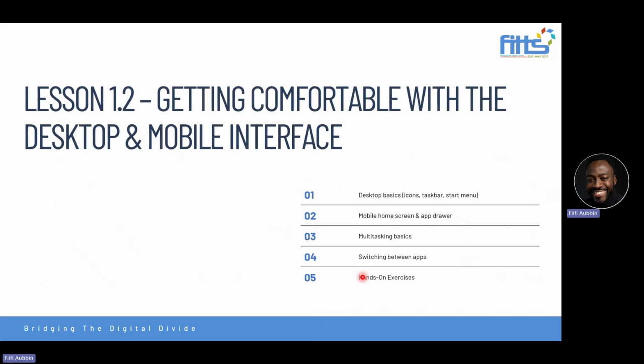By the end of the lesson, you'll be able to understand the main parts of a computer and mobile screen, navigate the desktop and taskbar, move confidently between apps, and use basic screen controls without fear. And I will end it by demonstrating practically with you how to do most of these things.